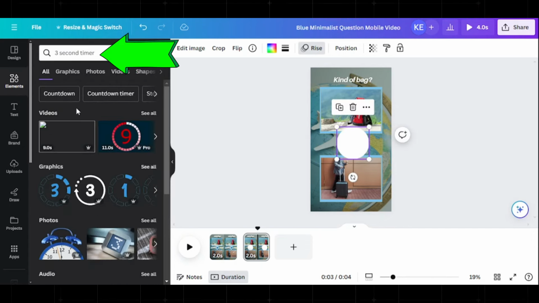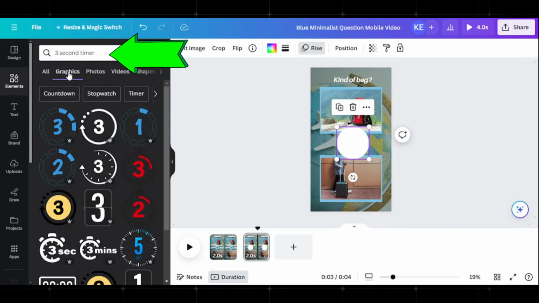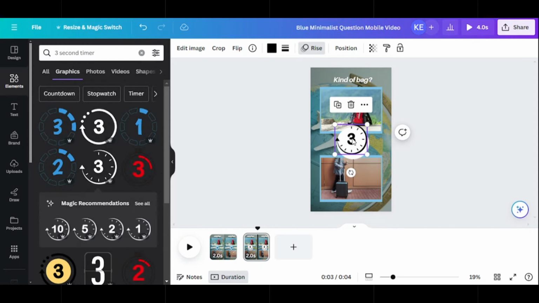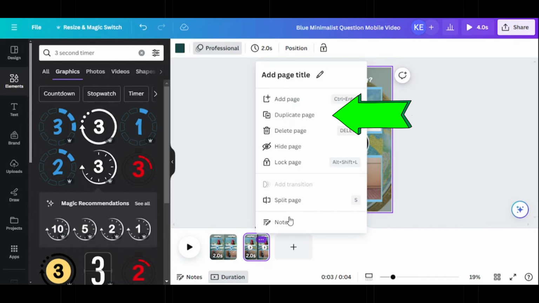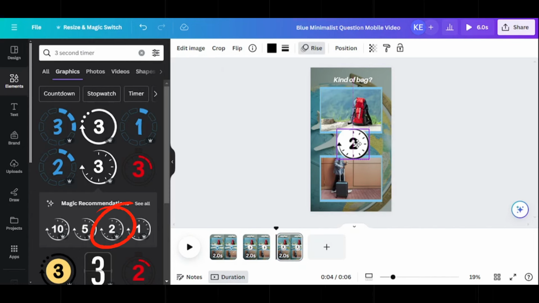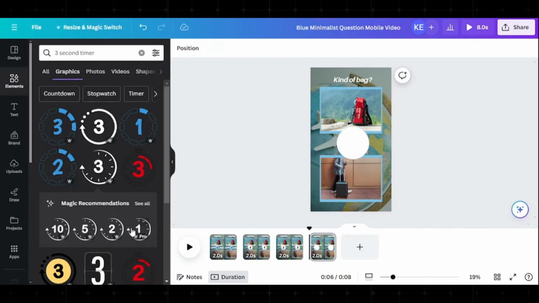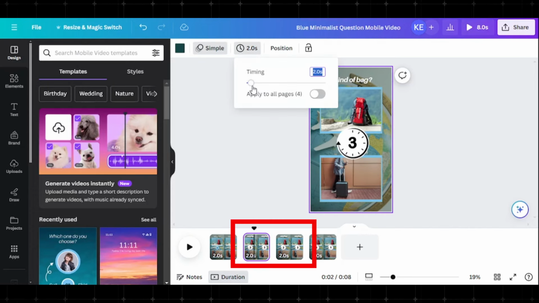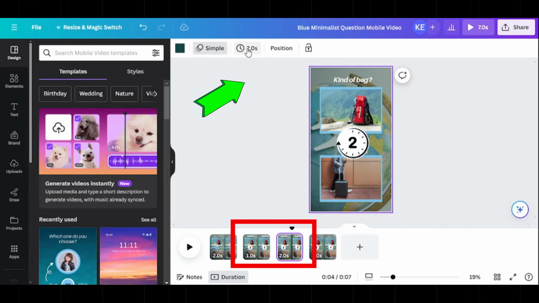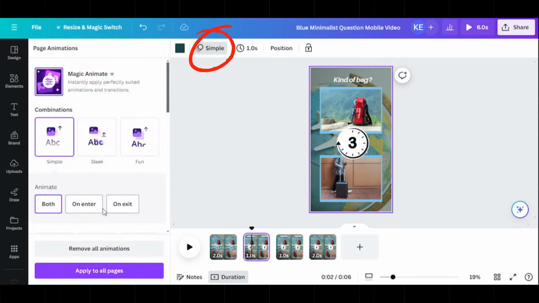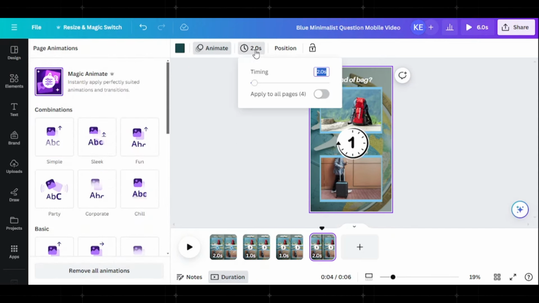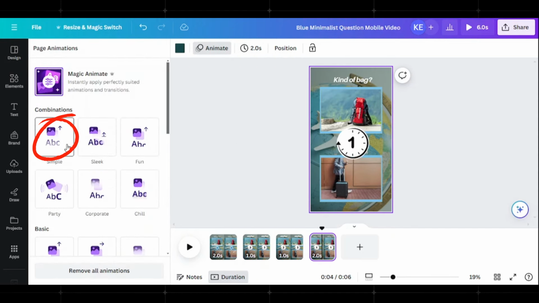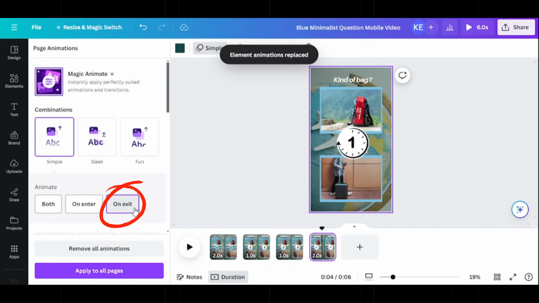To do that, search for a 3-second timer graphic and place it over the circle outline. Then duplicate it and search for a 2-second timer in the same style, and duplicate it again and add a 1-second timer. Now we'll adjust the timing. For the second and third page, set it to 1 second only, and remove the animations. For the last page, leave it to 2 seconds and change the animation to appear on exit only.